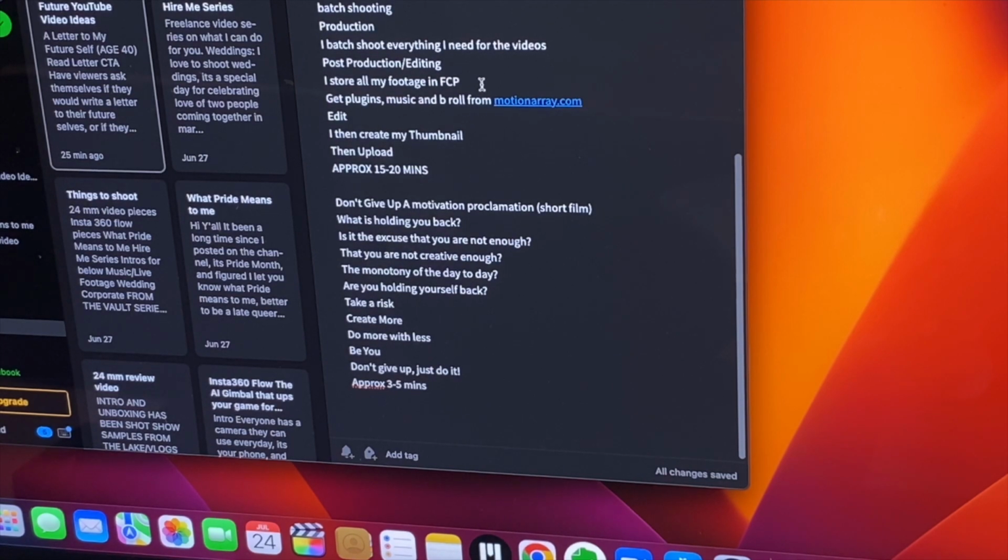And then I have another idea, that idea that we're going to be exploring today in the post-production phase is Don't Give Up Motivation Proclamation, which is a short film. So pretty much what I did was just add the text that I'm going to be using that I'll speak off of, and it's approximately going to be 3 to 5 minutes.